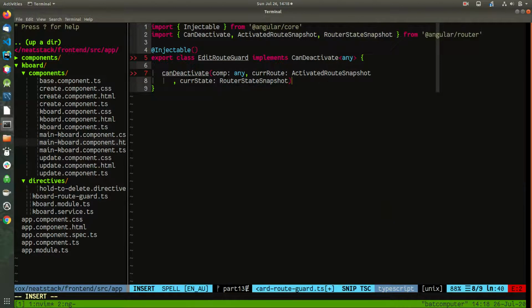And this method returns a boolean. So this boolean will say true or false. If it's a true value, it means that we can leave the view. False means we cannot leave. Alternatively, we can also return a URL tree.